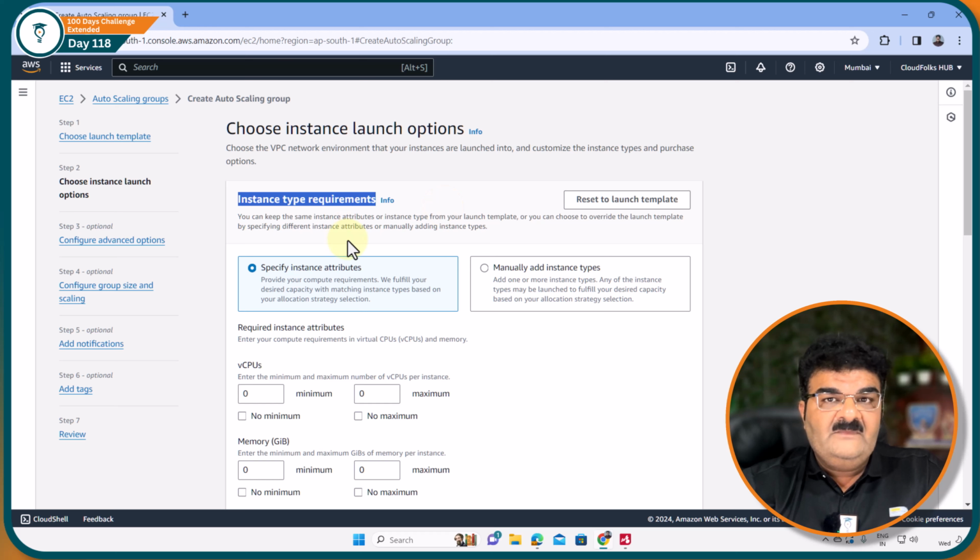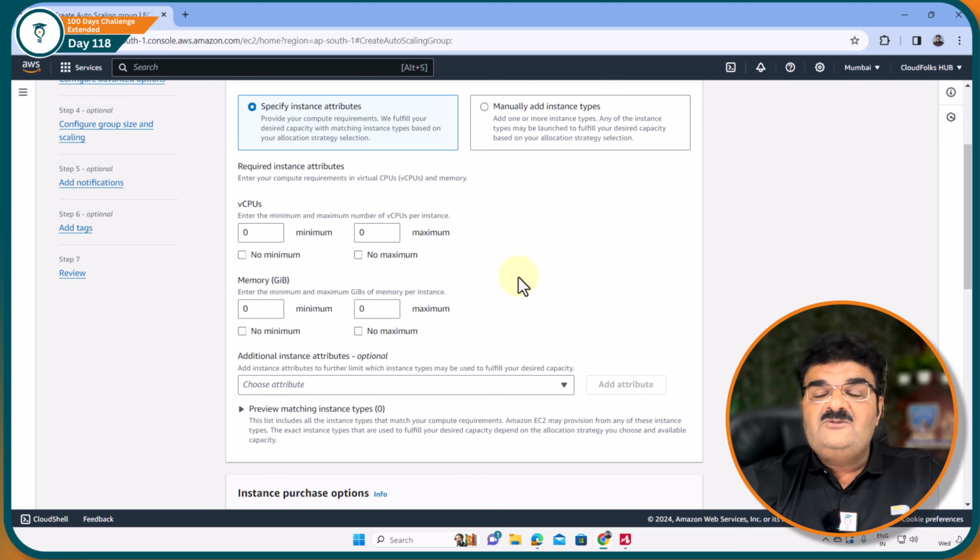Now when you click over here, we have two options: specify the instance attributes, or manually add the instance types. So we can decide which kind of instance we want. We can also provide a vCPU requirement and a memory requirement, and based on this, it is going to create different types of EC2 instances.